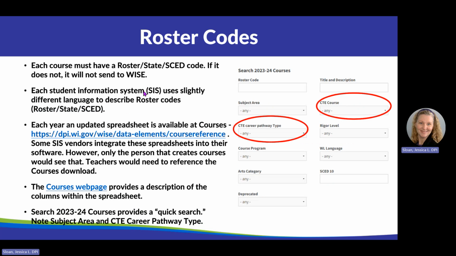Also available on our courses webpage is a way to search and filter that sheet before you even download it. So CTE folks might want to come in and they might want to filter and look at codes that only pertain to a certain pathway that your school is teaching to, or they just want to look at just the CTE ones because you're picking out a whole variety of them.